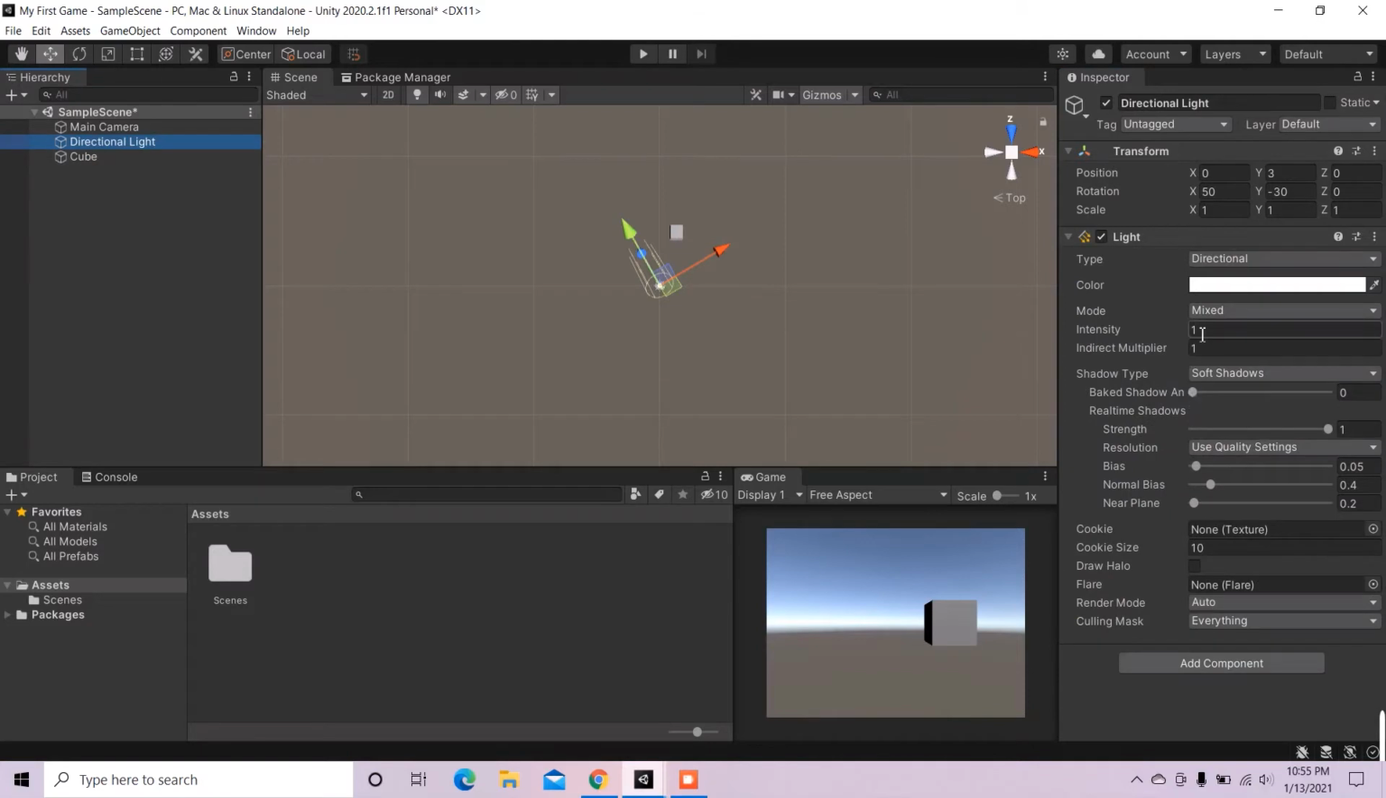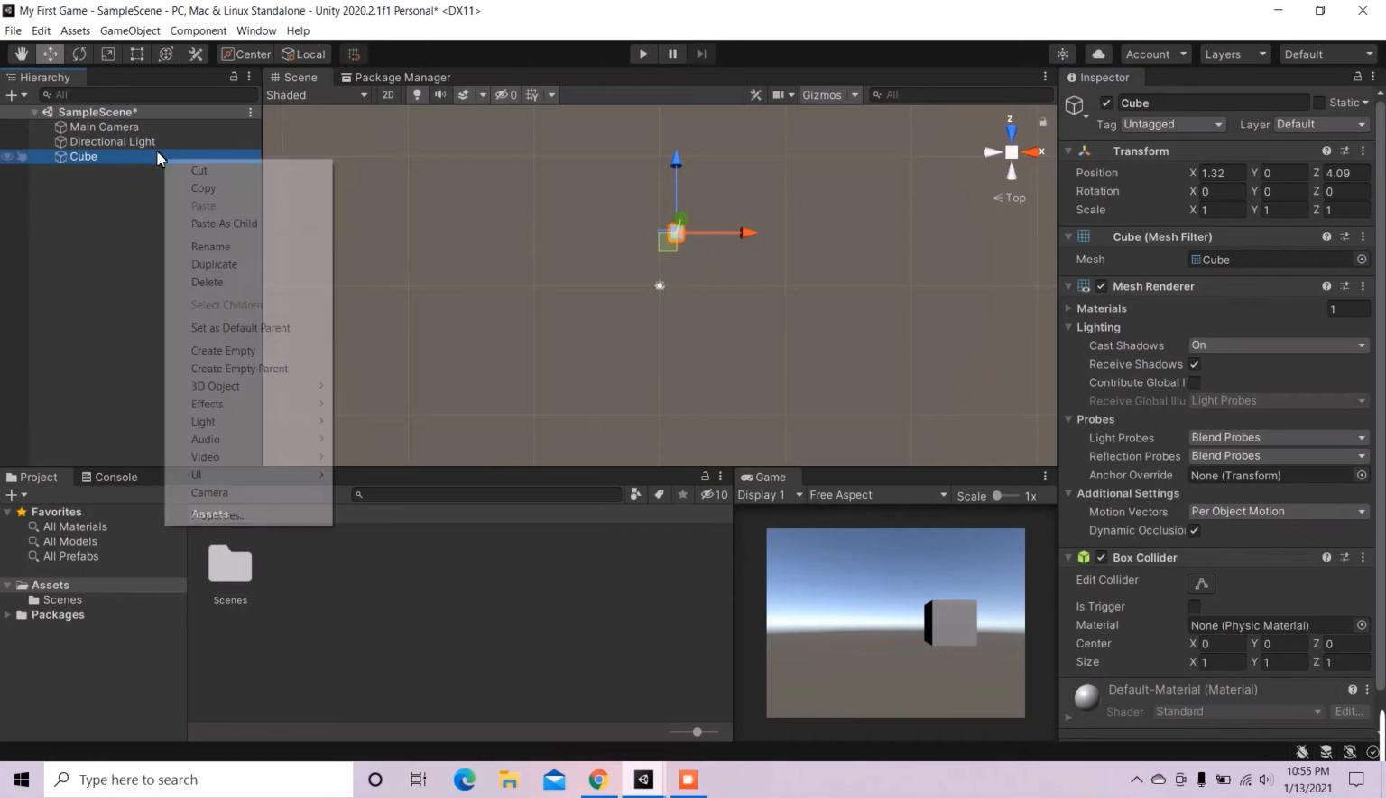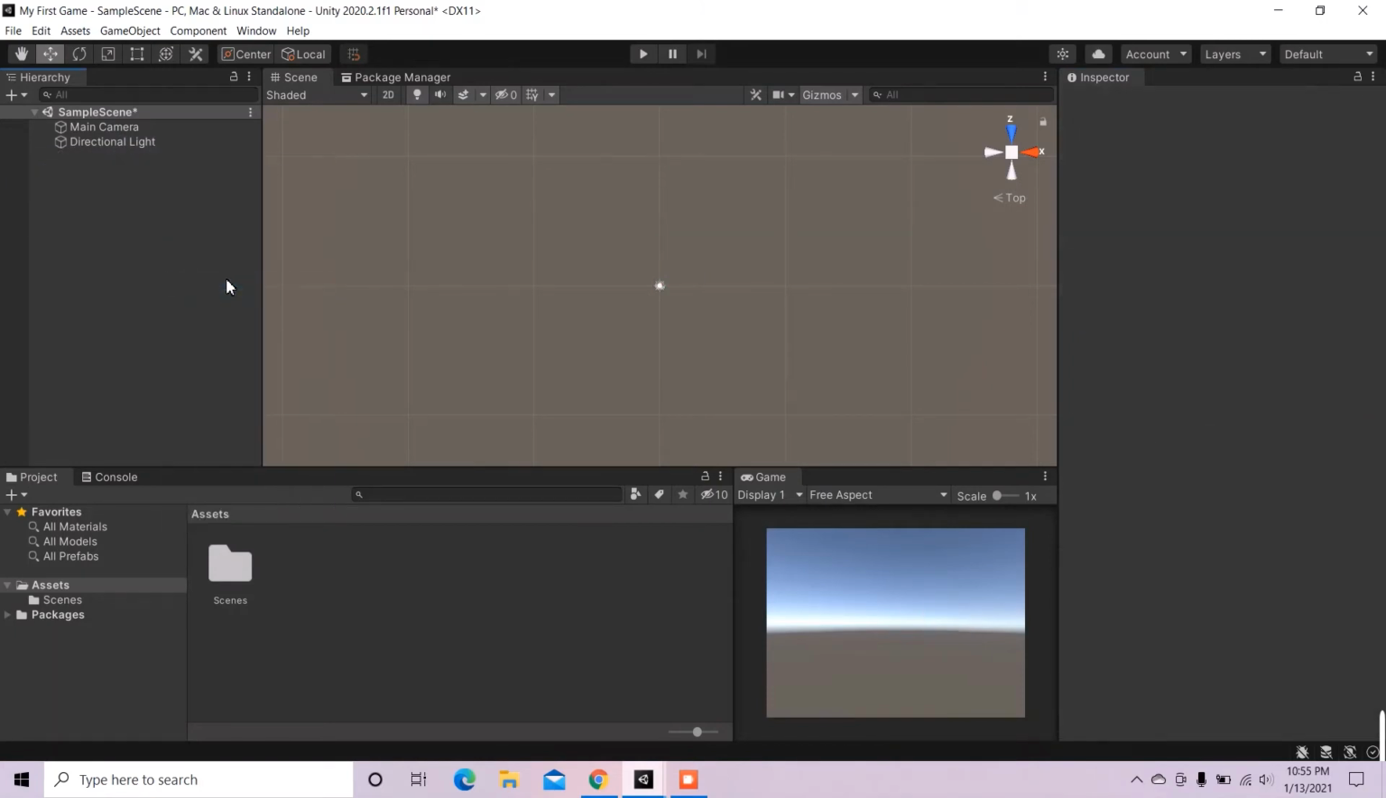Now the directional light, this is what happens when you have no light. Nothing is going to be colored. So make sure your intensity is at 1 and make sure you have a directional light. There's loads of features we can do with lighting as well, but we will get into more complex videos about that. So I'm actually going to click on the cube, and now I'm going to right click and delete it because I don't want it in our scene.